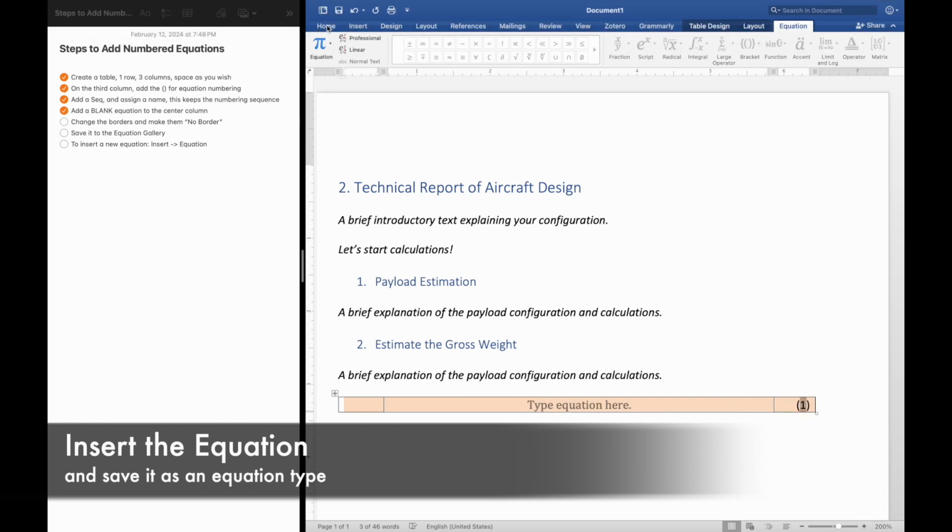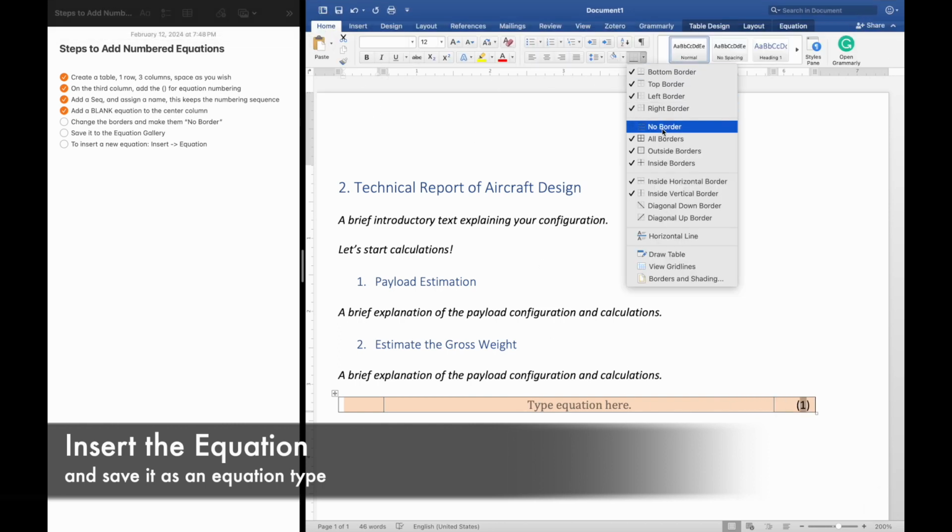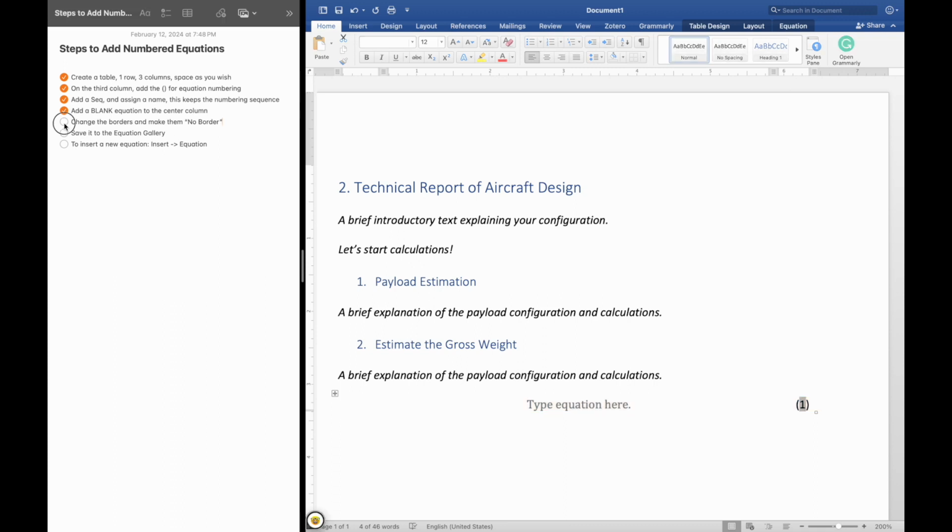Now you make sure that the border doesn't exist. We want no border so that it doesn't show up as a box. It shows up as a clear line.